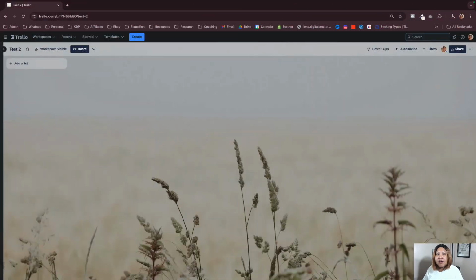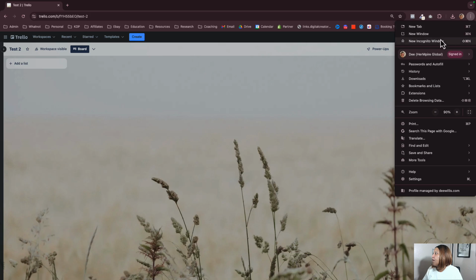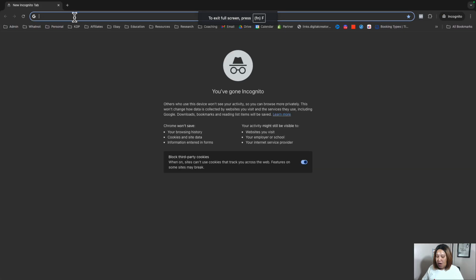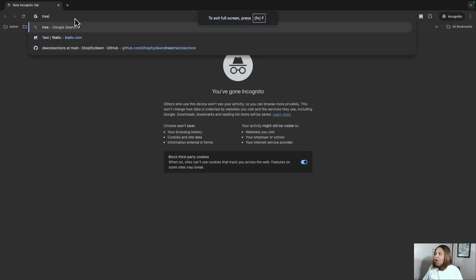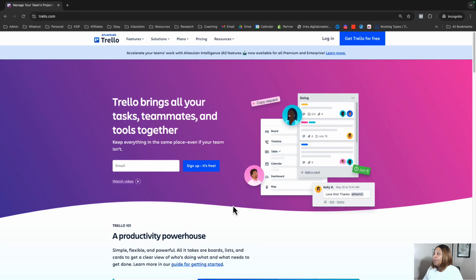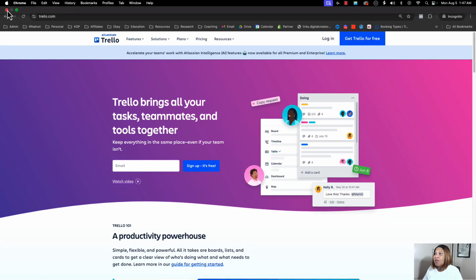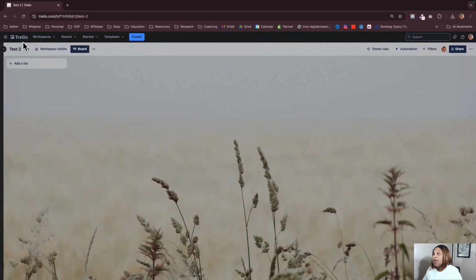All right, as you can see, I am in my little test. Trello is free, so all you have to do is go to Trello.com, and then you can sign up for free, okay? So that's very easy to do. It gives you a certain amount of boards. As you can see, I also have the free account myself.